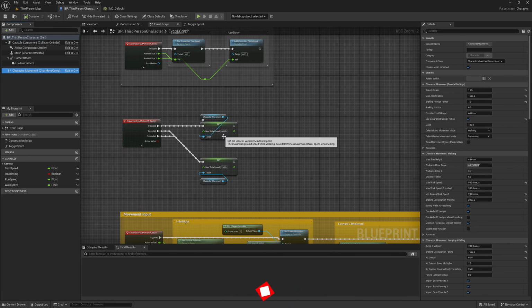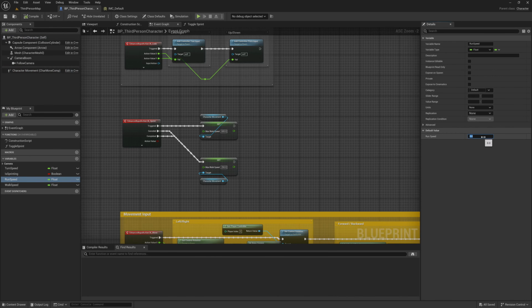A bit weird, but whatever. We'll just keep it at 500, just so it's a bit slower. It doesn't really matter. You can change it to as fast as you like. So we got 500, and then we'll put it as like 200 for the walk speed. So we get run speed, 500 over here. Just remember where these are, and 200.